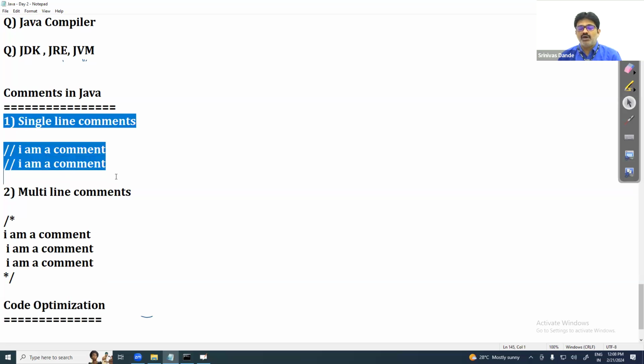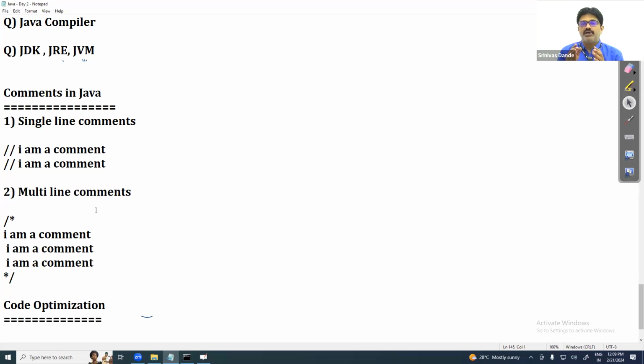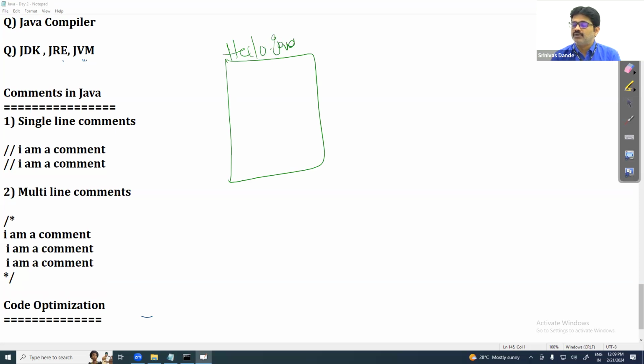And these comments are restricted only to the source code. When you write a source code file, you are writing a .java file. So you are writing a hello.java. And the code inside this is called a source code, which you are writing in English. So in the source code, you are writing the comments. What is the use of comments? Comments are for our understanding purpose, right?